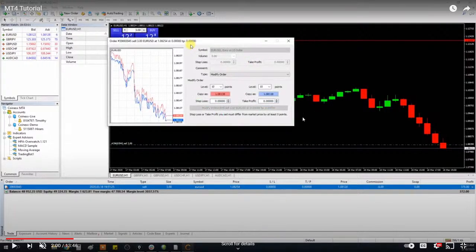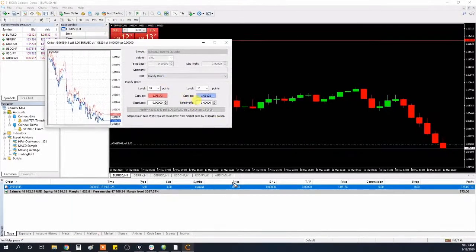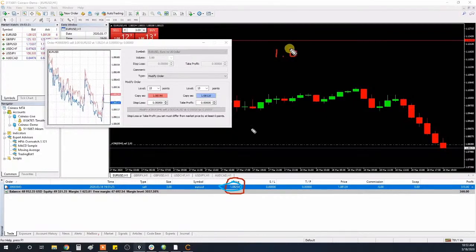Okay, so here is where we put in those parameters. And there's a number of ways to do this, but let's show this one first. So right here, we would look at our entry, 1.08254. And then this is a sell, so we would subtract for our take profit because we want it to go down, right?